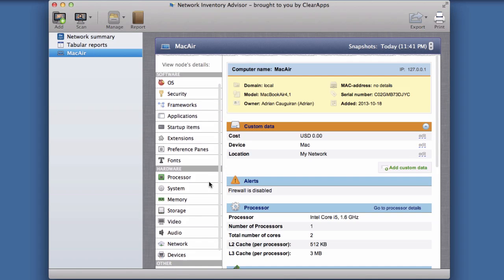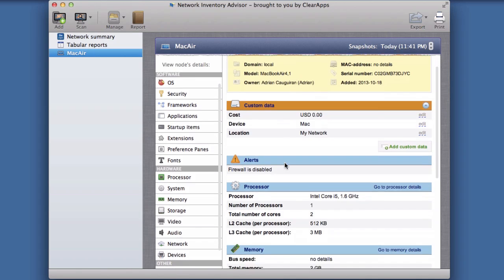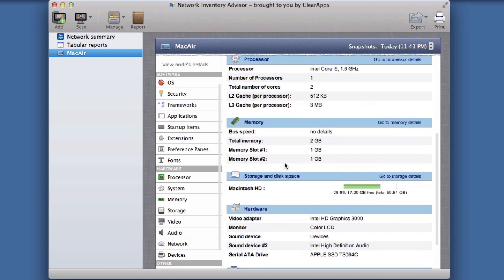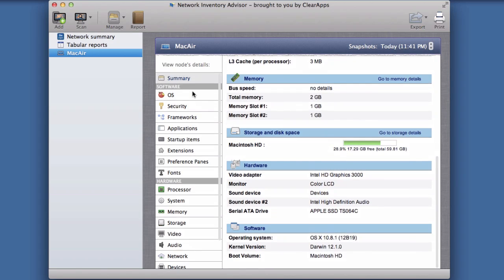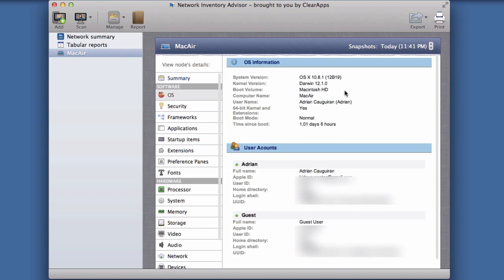Again, you get that great overview of, in this case, this one machine, the MacBook Air. It shows you everything down to the hardware specs, the storage and disk space. You can see the OS it's running here. In this case, I'm running 10.8.1, with the registered username, boot mode, time since boot, everything. It really gives you some detailed information, even down to the user accounts and guest accounts, if any.